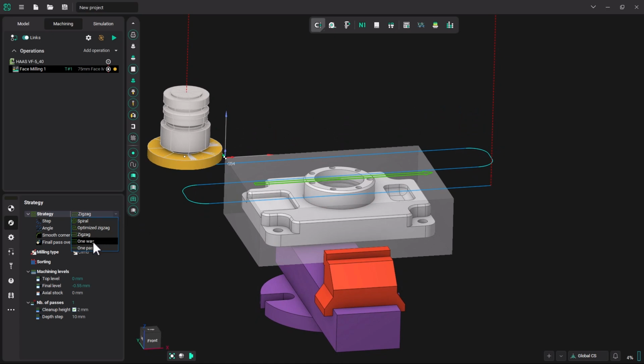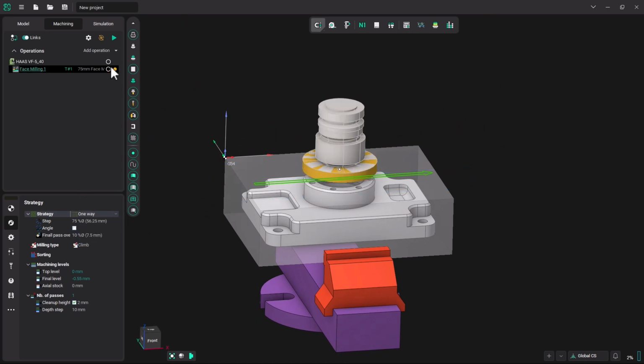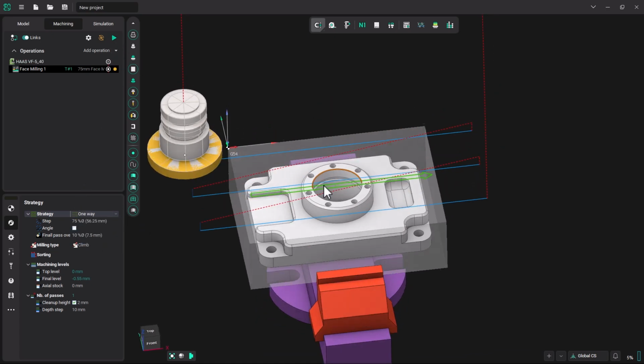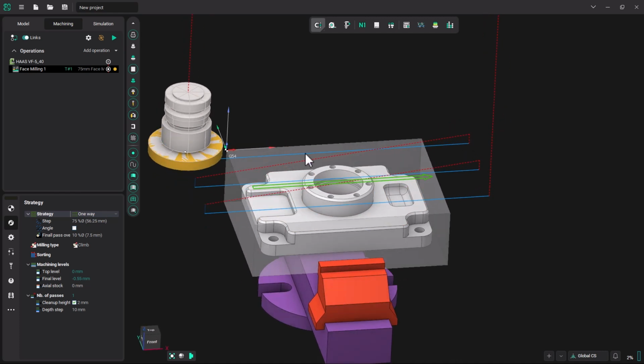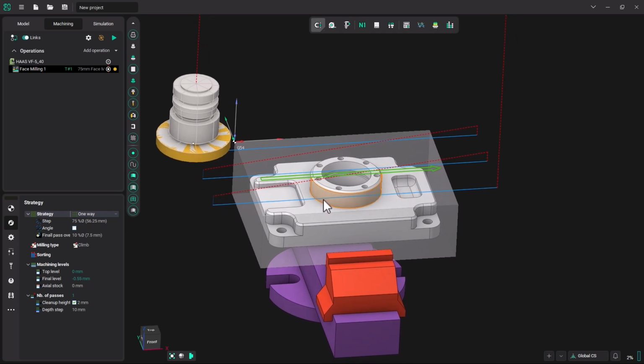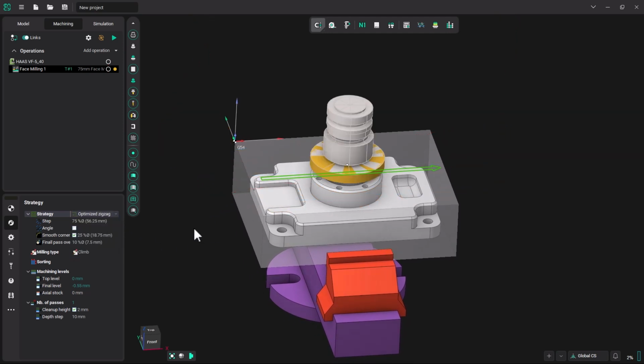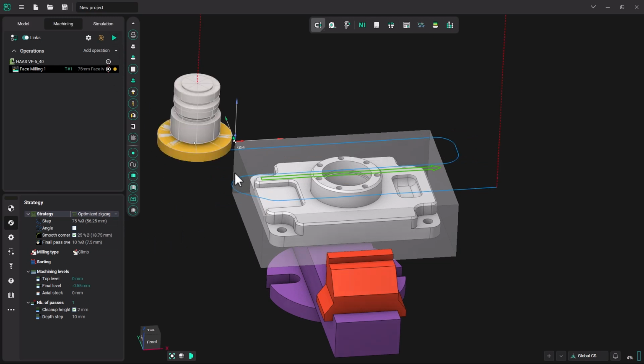Now let's take a look at One Way. One Way shows that the cutter will take one swipe in this direction, pick up, come over the part, come back down, take another swipe, and do so again. I am going to pick Optimize Zigzag for my face milling operation.